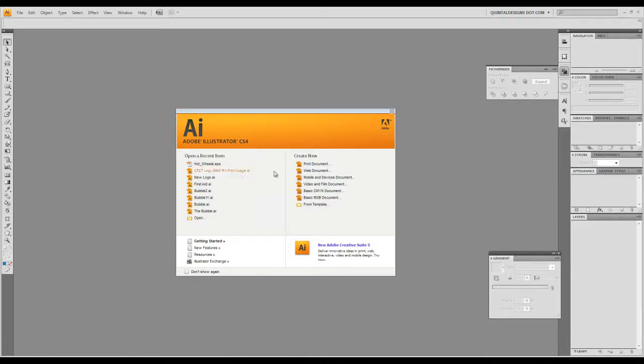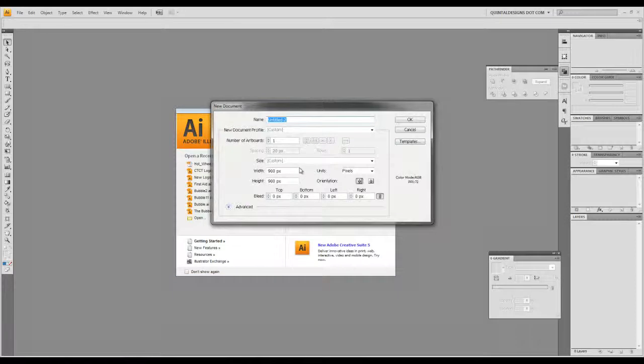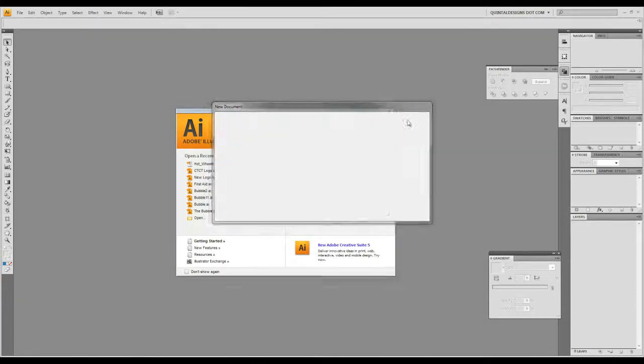First, we're going to create a new web document. Name it something fun. How about Rubik's Cubes are da bomb. Welcome back to 1997. Width 900, height 900, hit OK.